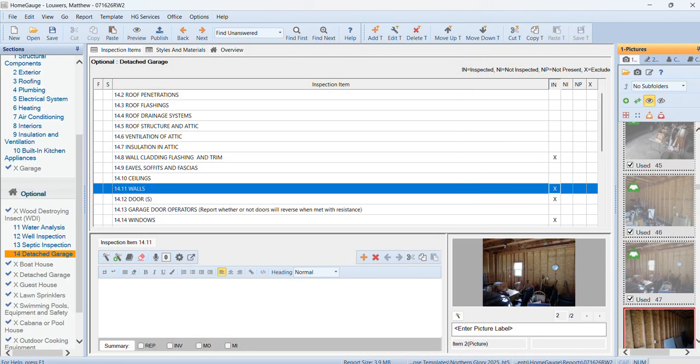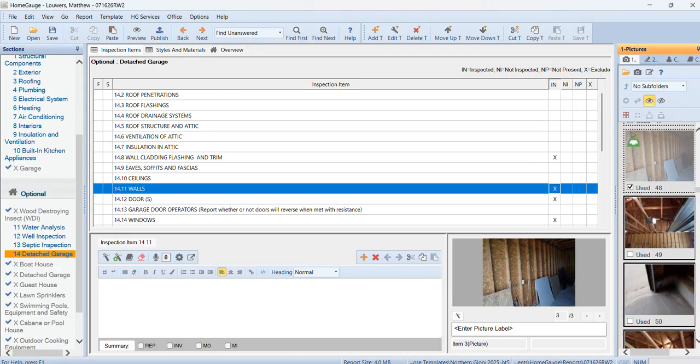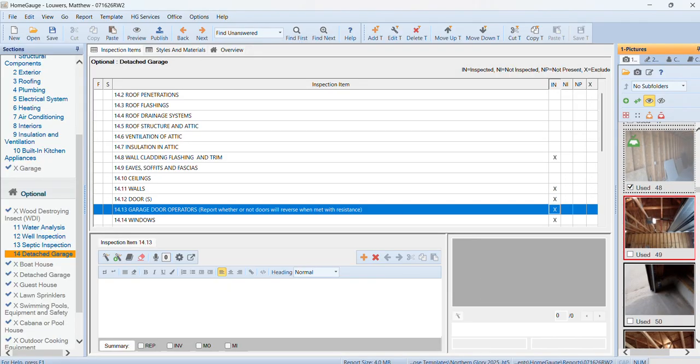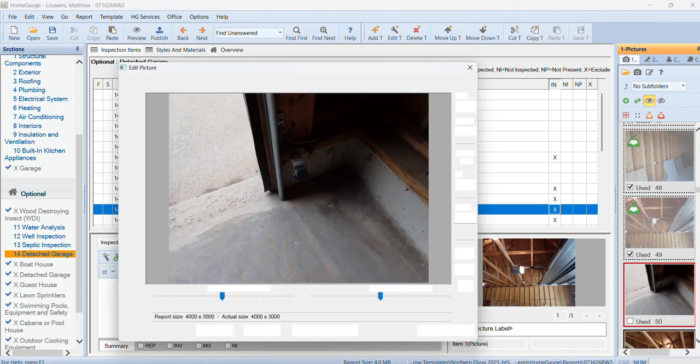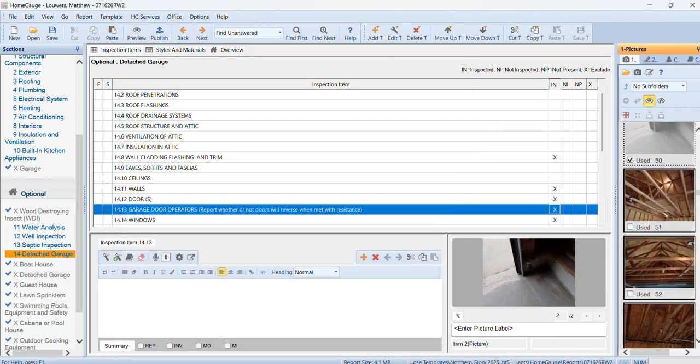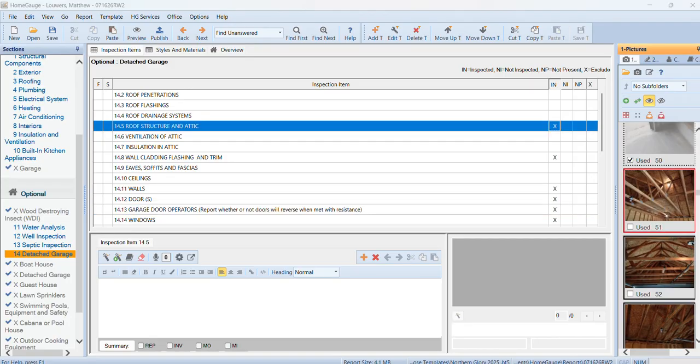Here I am, interior walls. Here we got the door operator and the reverse sensors. Now we're going to roof structure.